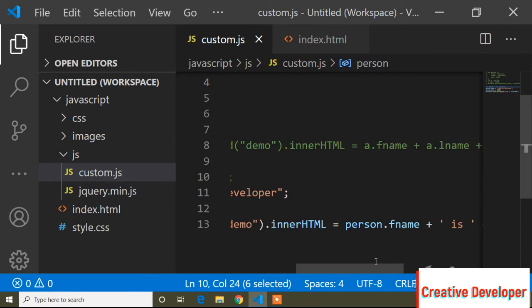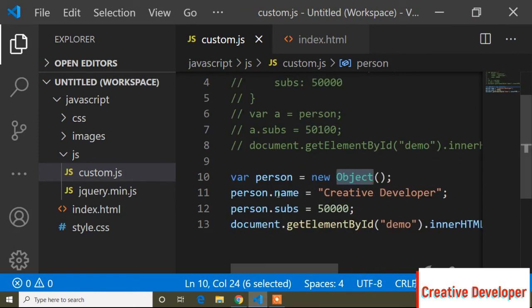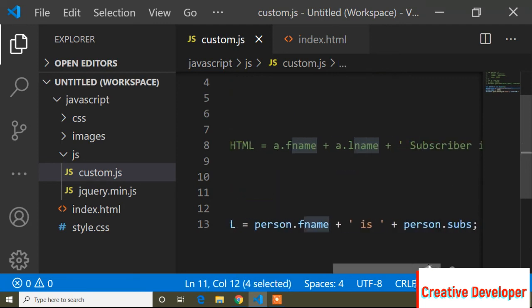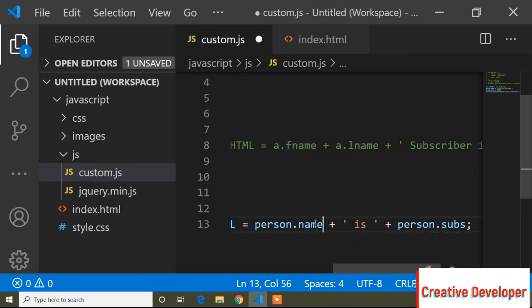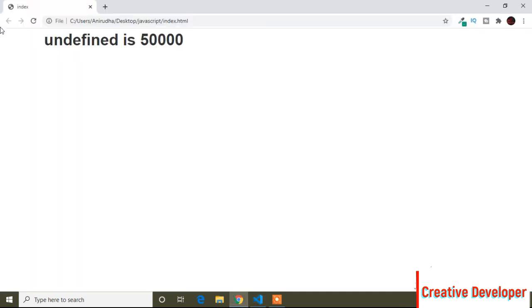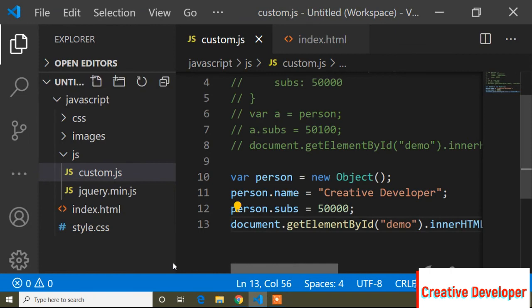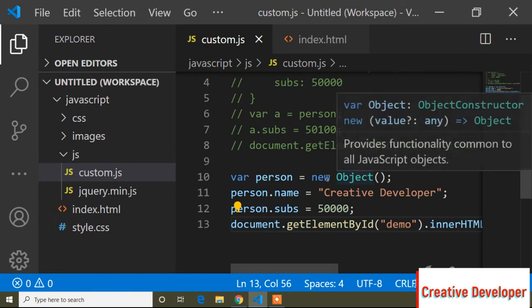Okay, it's showing undefined because guys, here the object property name is name. I printed fname here, that's why it's showing undefined. So here I will write name, and now you can see it's showing creative developer is 50,000. So guys, this is the syntax to create a new object.